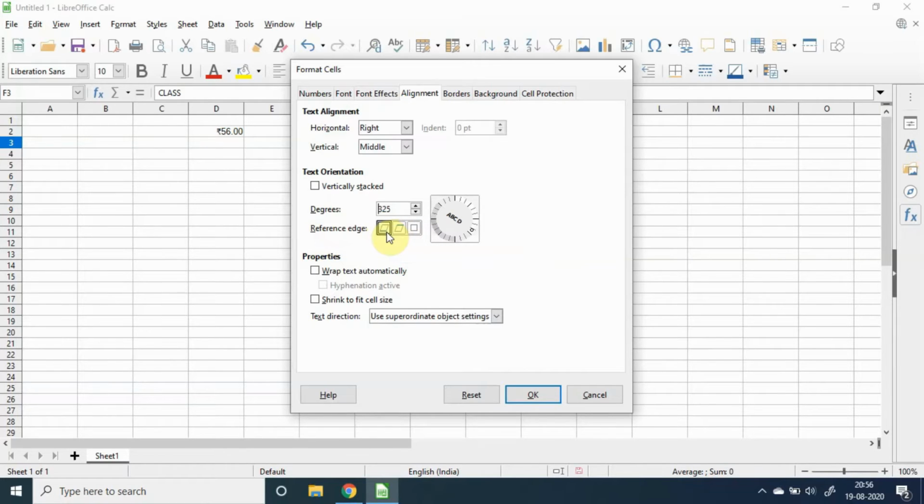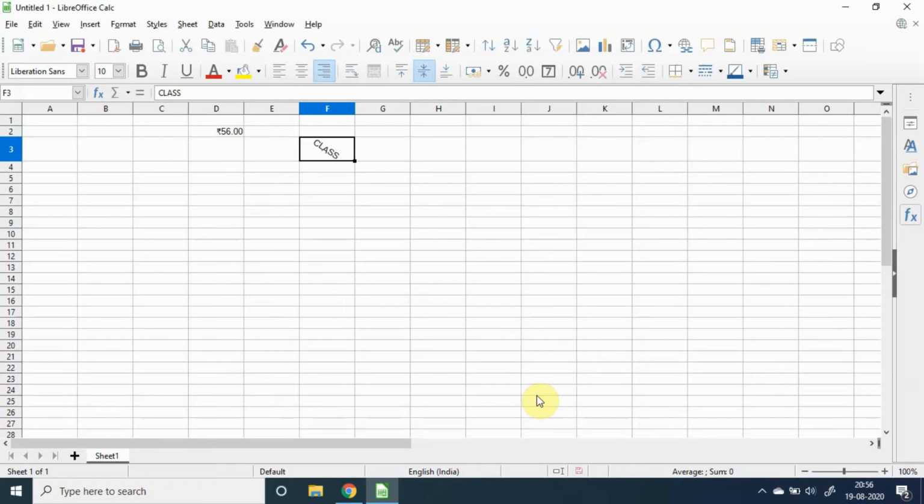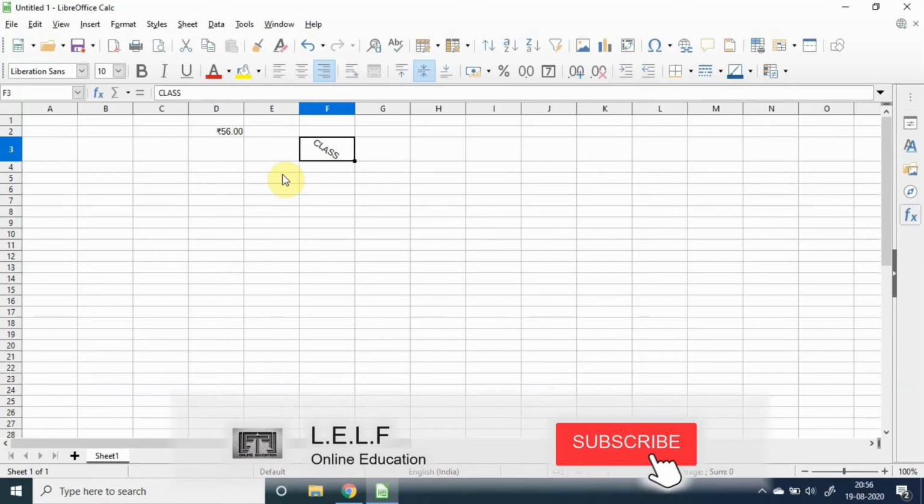This particular option is called text extension from lower cell border. It rotates the text from the bottom cell edge outwards. Let us see the effect. This is the effect of text extension from lower cell border.